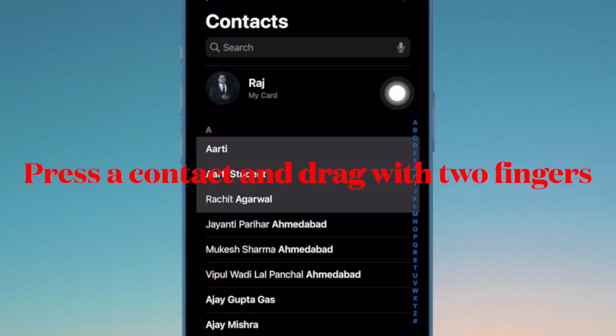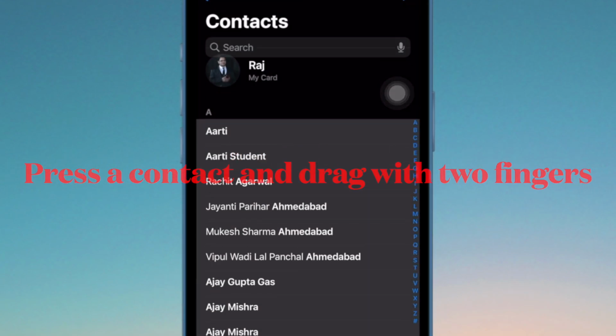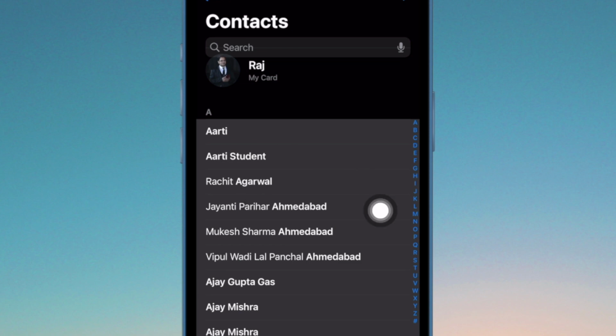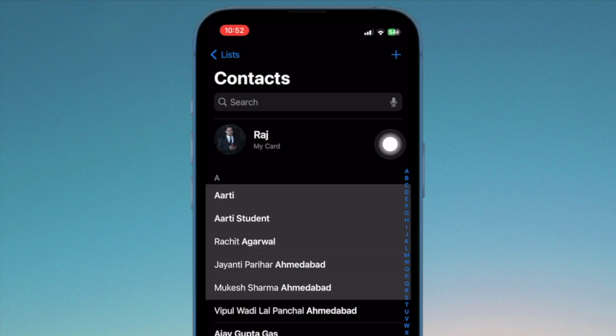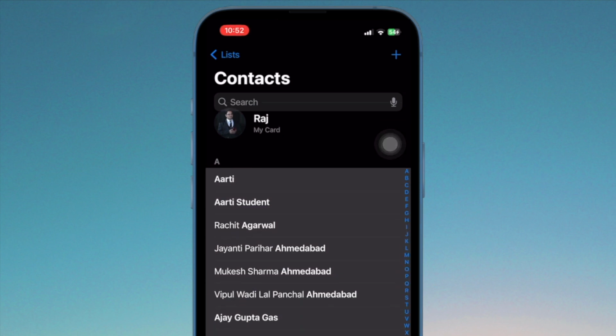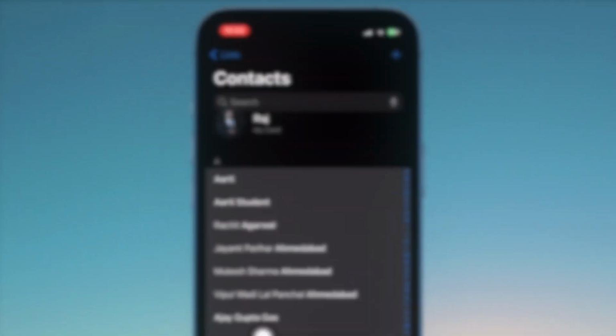Next, you need to use your two fingers to press and hold a contact in the list. Then after, drag your fingers up or down in order to select all the nearby contacts. Once you have selected the contacts that you want to get rid of, raise your fingers.